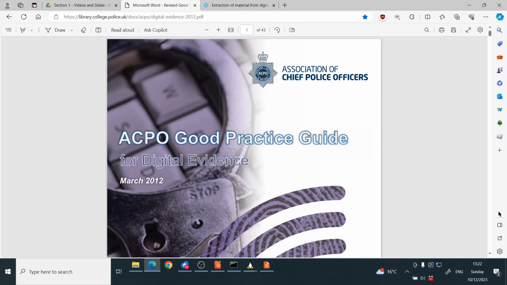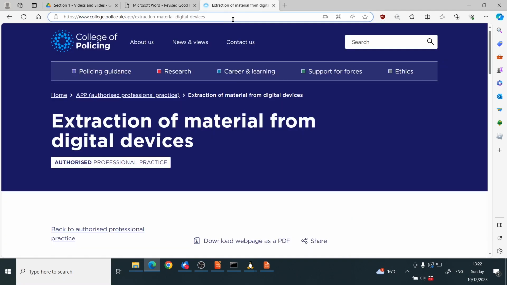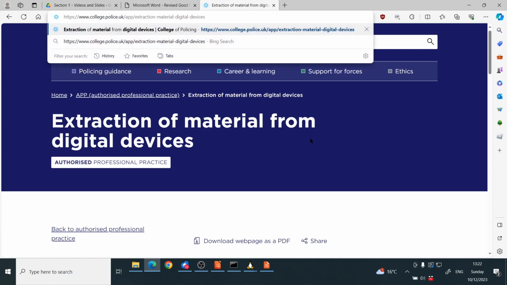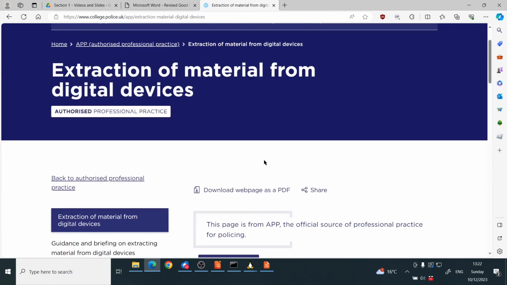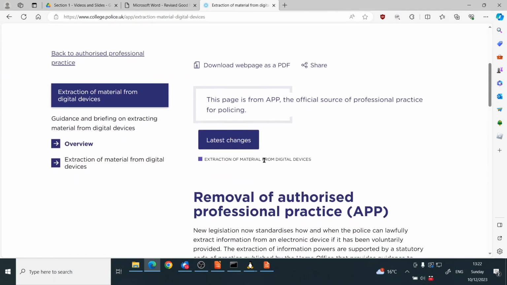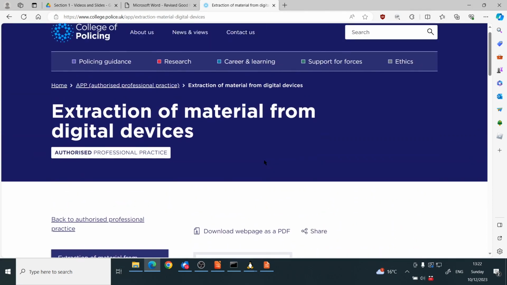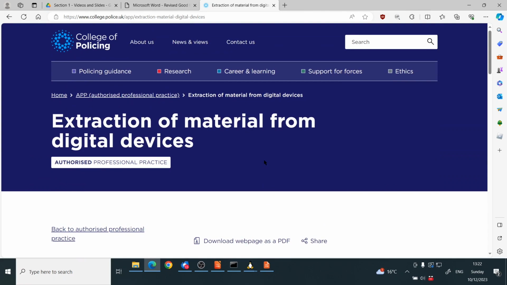This is the ACPO Good Practice Guide for Digital Evidence. It was written 11 years ago, and the consequent to that is this on the College of Policing. This is for the UK, extraction of material from digital devices. It's called the APP, the Authorised Professional Practice. Sadly, it isn't available to the general public, and we have to be a member of the police force to get access to this, so I can't show the contents.